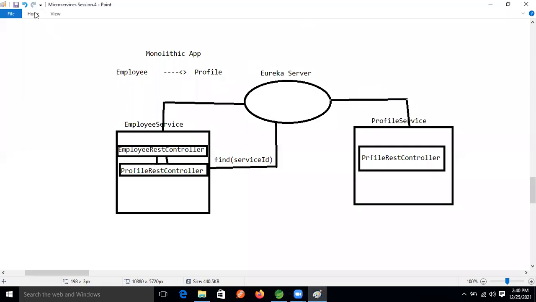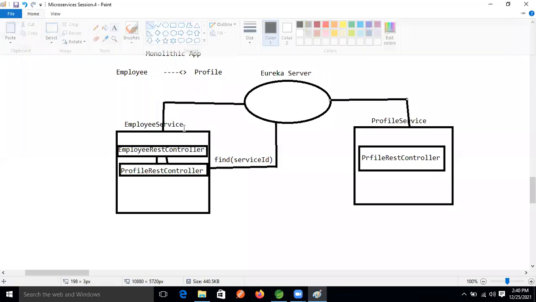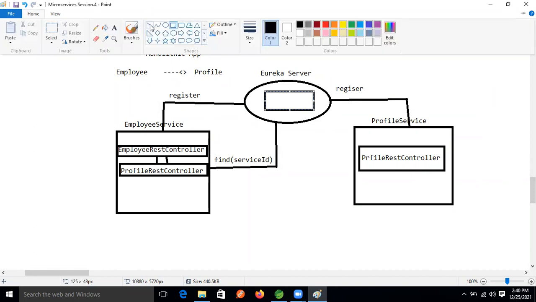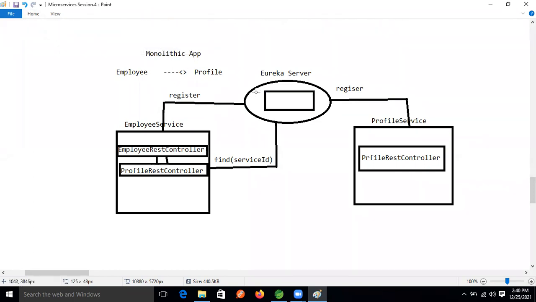Otherwise, the details will not be stored, guys, unless we publish and register. Then the details will not be there in the Eureka server. Register, right? So all the information about both microservices will be stored there.